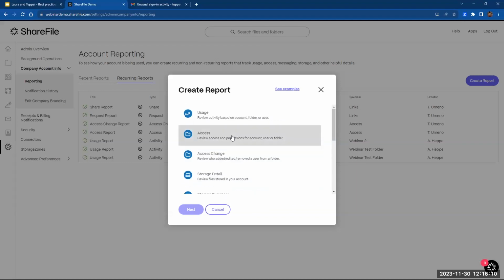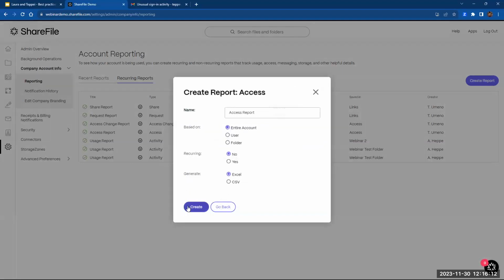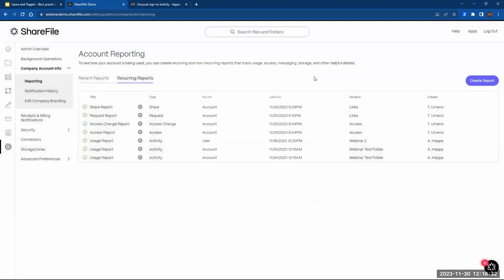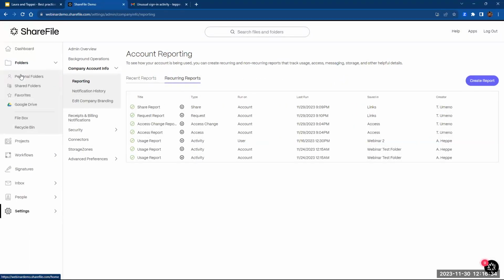So for example, the access report. And you can set it to specific users, specific folders, or the entire account. And then how frequently the report is being run and a location for where the report's going to be stored, right? Now, I've already done this, so let me show you what that looks like.